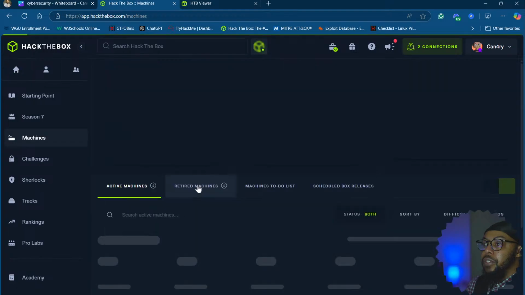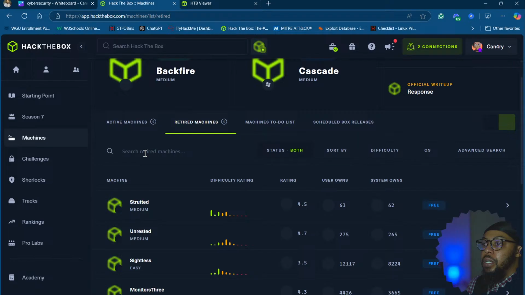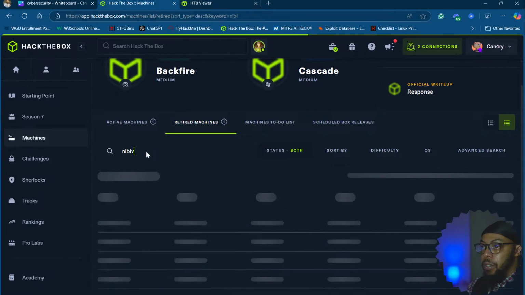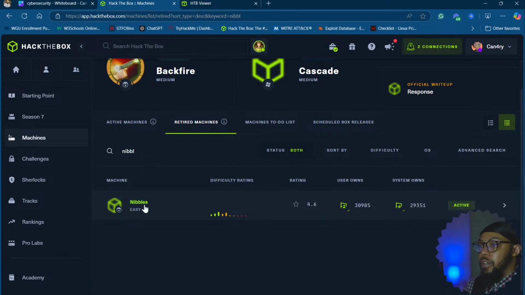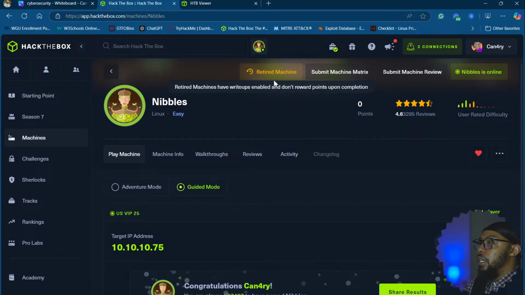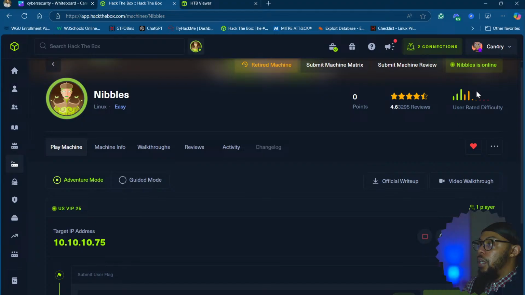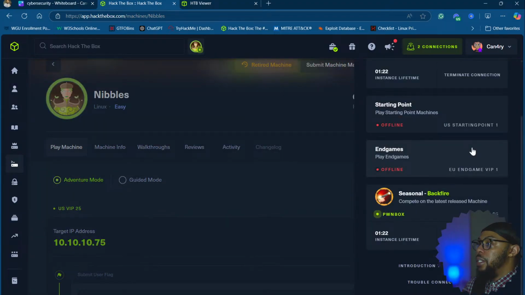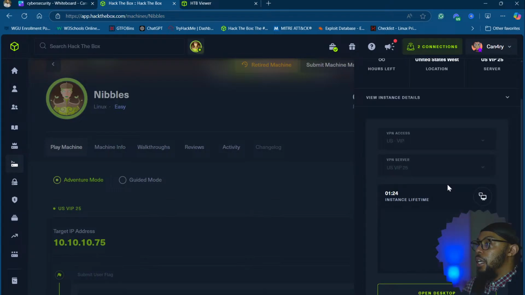go to machines and then go to retired. If you want to follow along, and then type in Nibbles. If you're already here, you probably already know. And then go to adventure mode, spin up the target address. This will normally say spawn right here. And then you would go to connections, and then you would go to the machines area. Click on that.